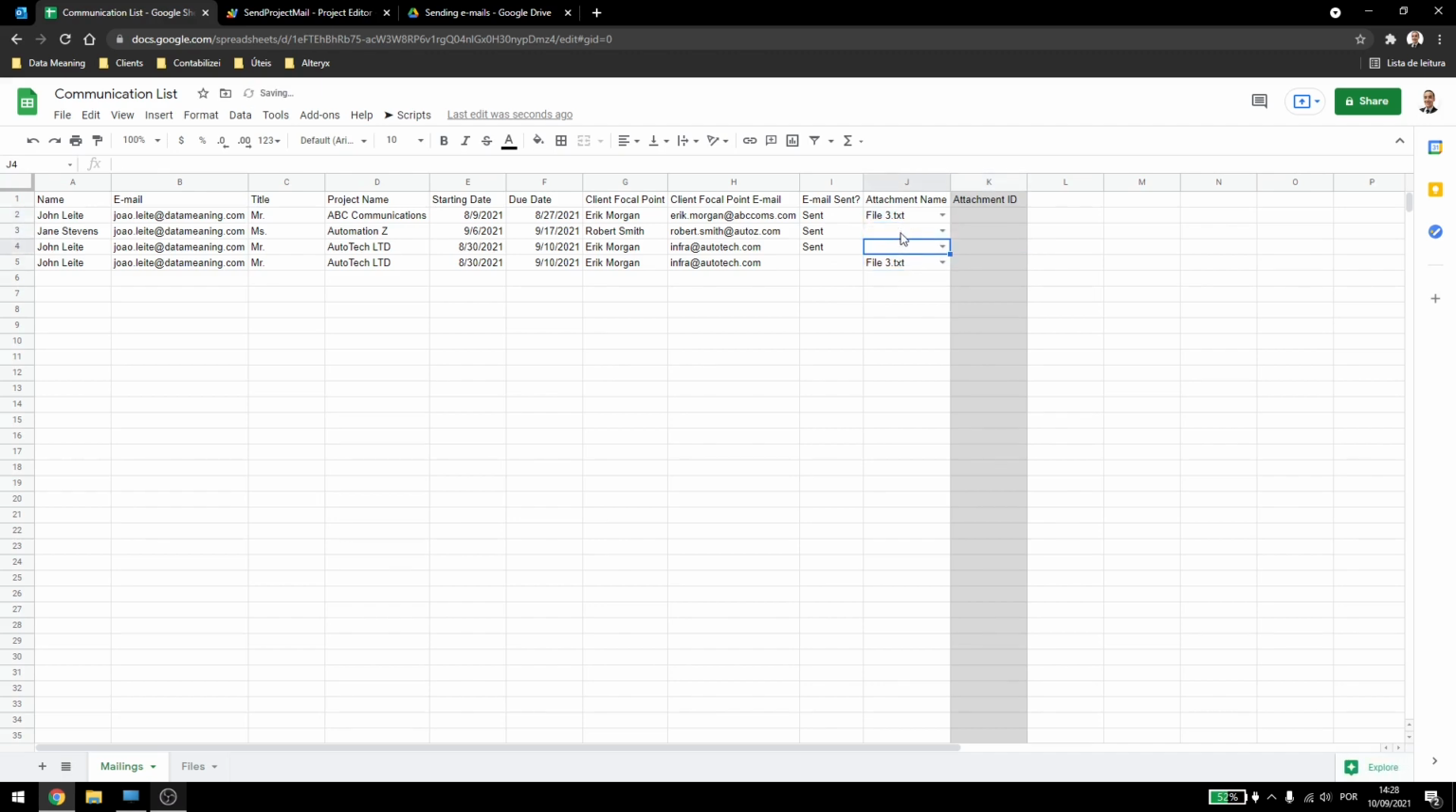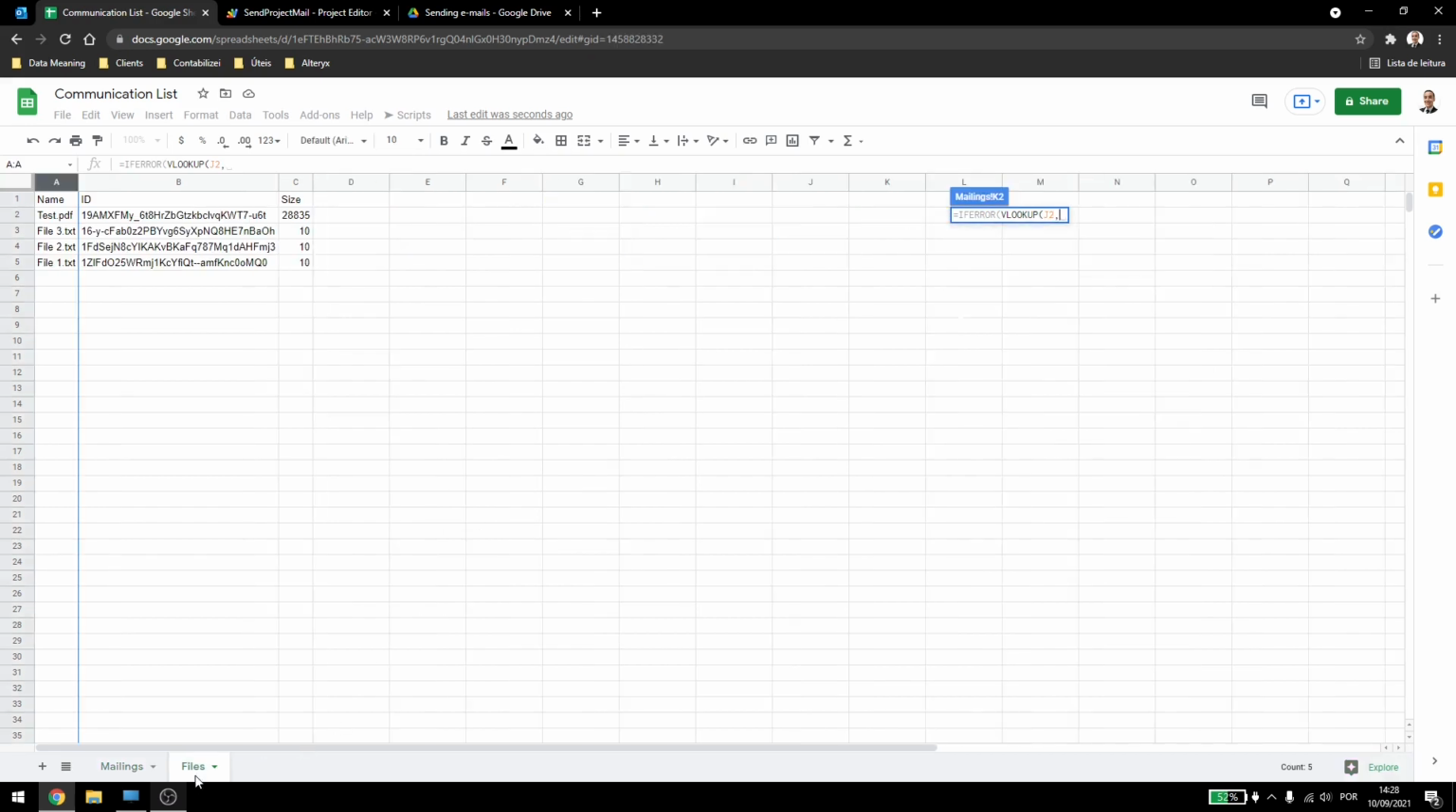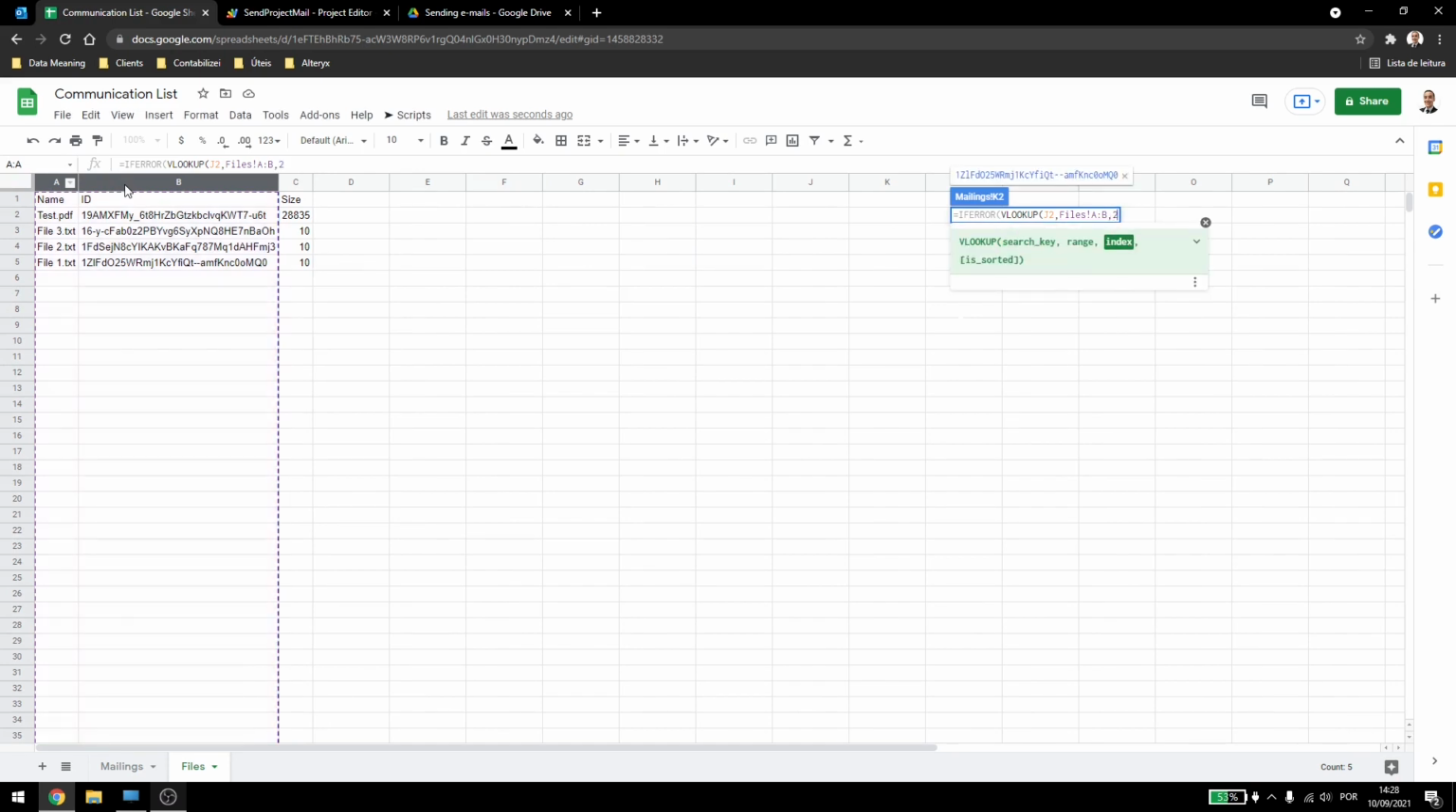Let me just erase because I don't want everyone to be file tree. Now here I'm going to use a formula, so a simple VLOOKUP. So I'll type IFERROR, then VLOOKUP, search this, then I go to files, select A to B, I want the second column, and I don't want anything sorted. And then if this is an error, meaning like if it's empty, I just want to bring nothing.